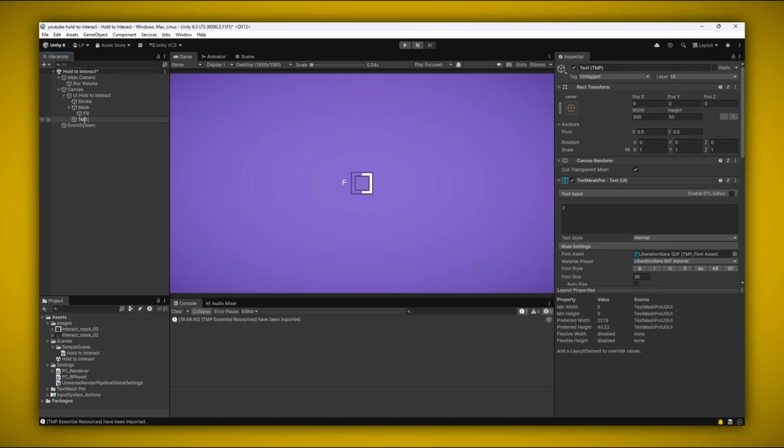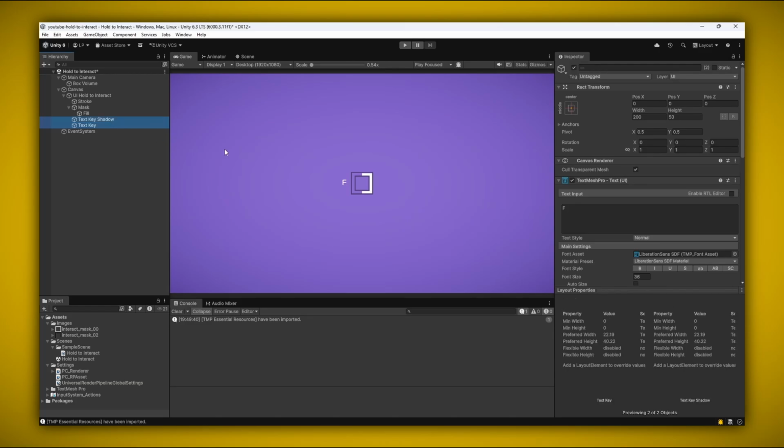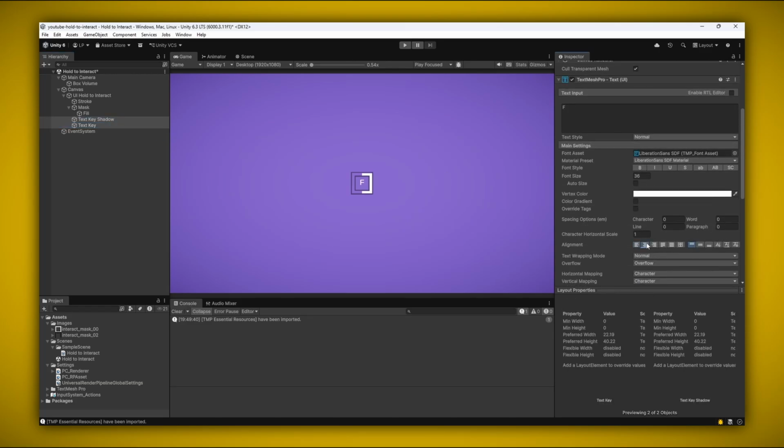Now we can duplicate the text object, and the top one will be rendered behind as the text shadow. Of course, if you want, you can rename it to make it more organized. Centralize the text horizontally and vertically. Set the font size to 34, make it bold, and change the shadow text color to black.